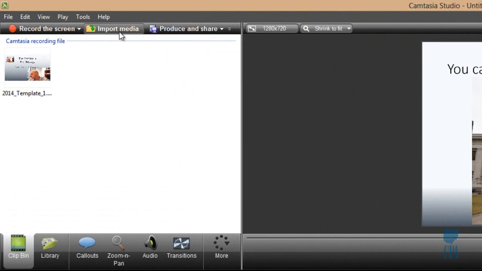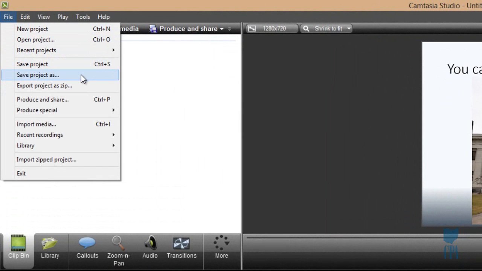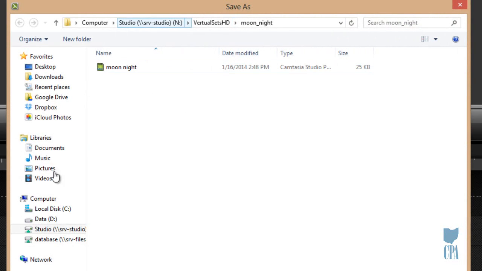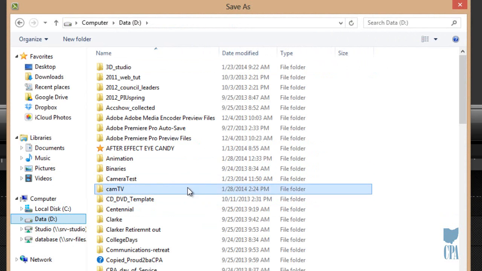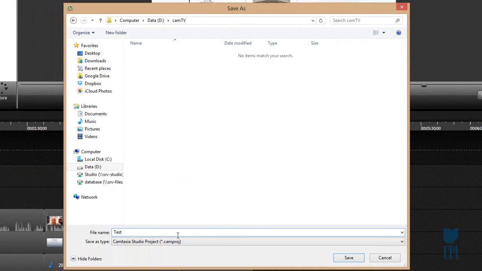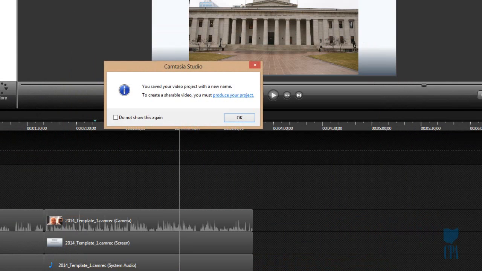Then really what you need to worry about now is saying File, Save Project As, go to the appropriate folder, and Test Video on Demand Project, save. You saved your video project with a new name.